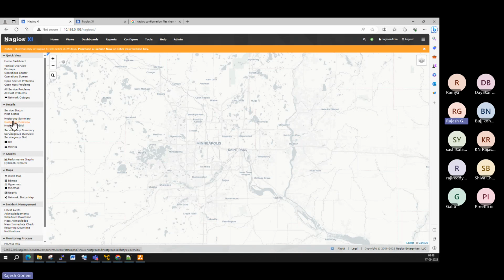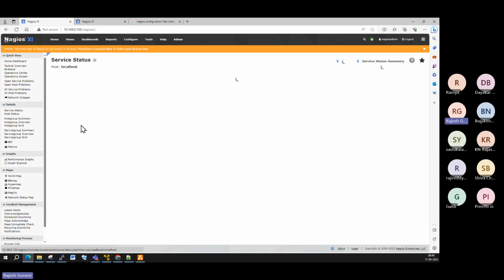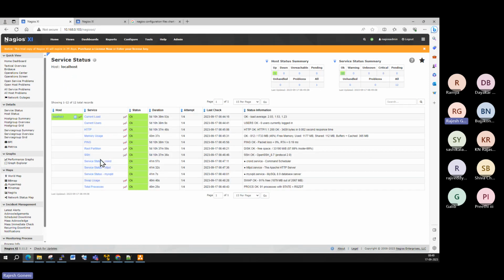And next, host group overview. Any particular servers, like local servers, where you want to get listed how many servers are there, you can open and you can see here. So only one server is there and the service is up. And if you want detailed information, once you click that, again it will show the service status window only.